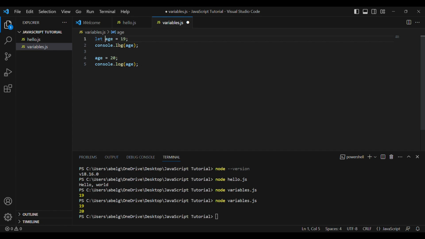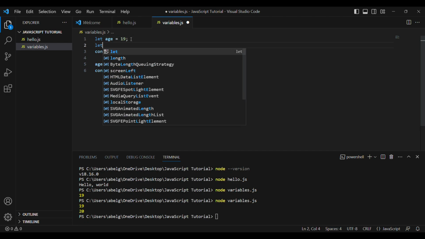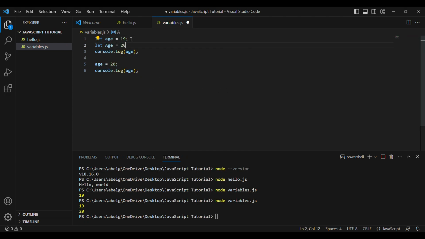Another thing about naming variables is that the names are case sensitive. That means let age is going to be different from let Age with a capital. So these are going to be two different variables. And finally, you can't use keywords to create variable names. So for example, we'll see this later. new is a keyword in JavaScript. So if we were to say let new equals 20, we would get an error because new is a keyword in JavaScript. So this is all about variables in JavaScript.